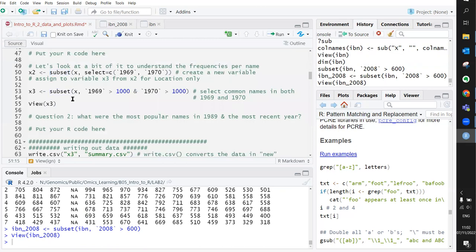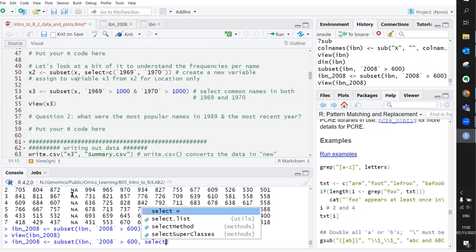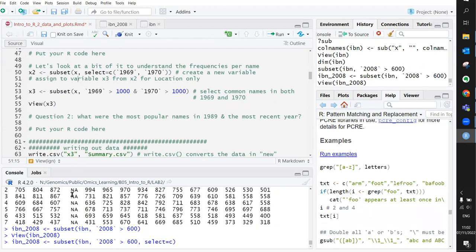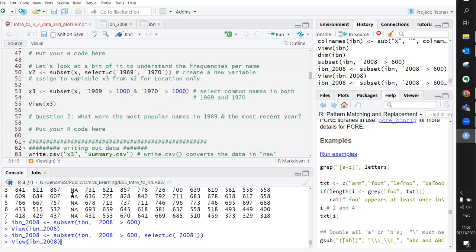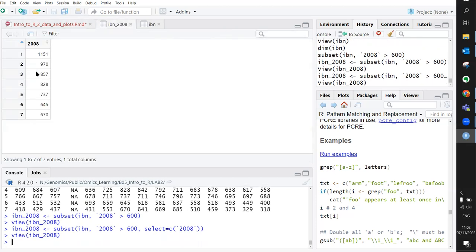And then we can use the select command. So let's say we want to select, select equals C. We've used the C command to denote that we're giving it a set of columns. We want to search for 2008, like that. That'll select that column only. So if you view it again, now we see that column only, but note also we lost the row information.